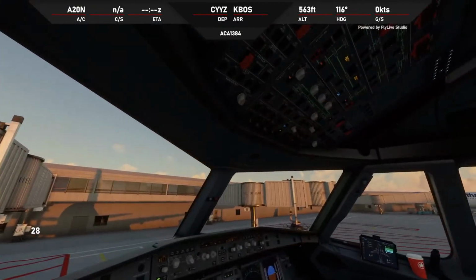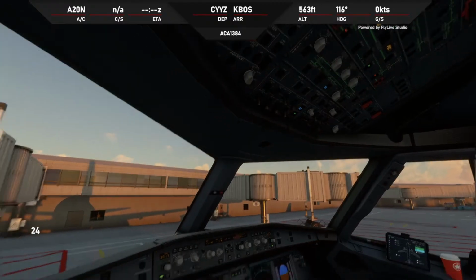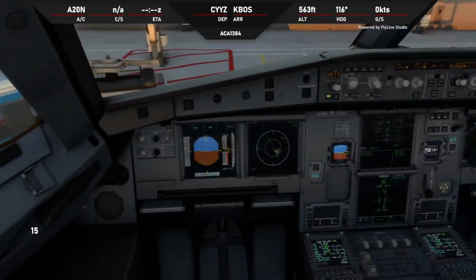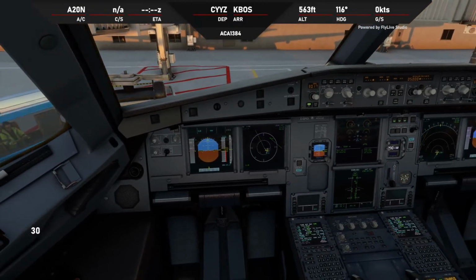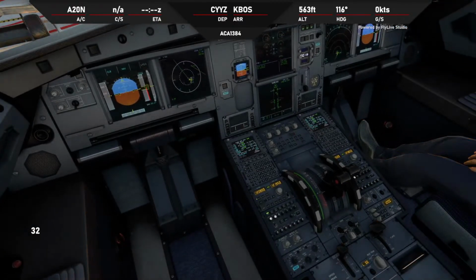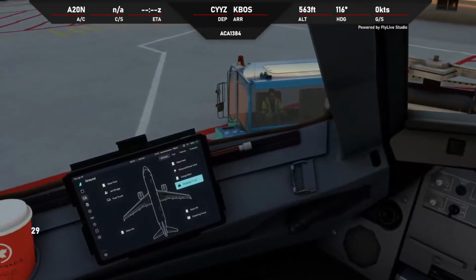APU is now running. Let's turn that APU bleed on. Alright, APU bleed is on. So we can go ahead and disconnect the external power. We don't need the ground power truck anymore. We are powering ourselves. Let's check both of our thrust levers on idle. They weren't, so I'm glad I checked it. Alright, and we're ready to push back.